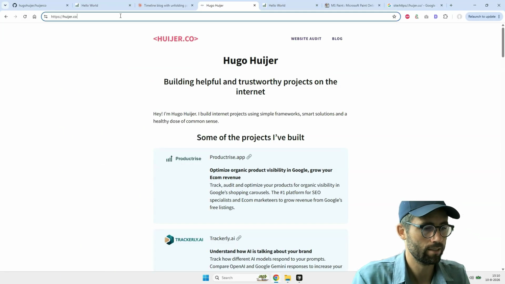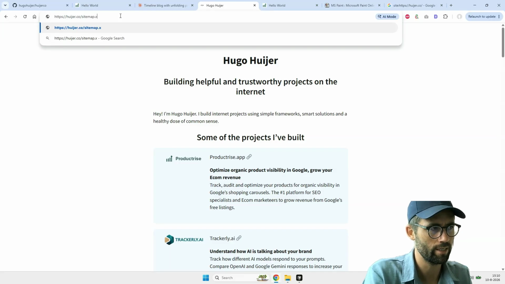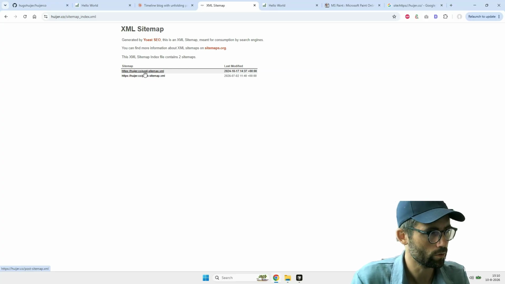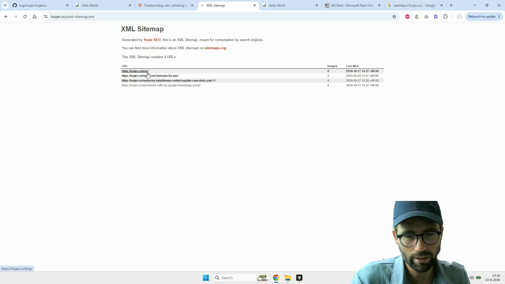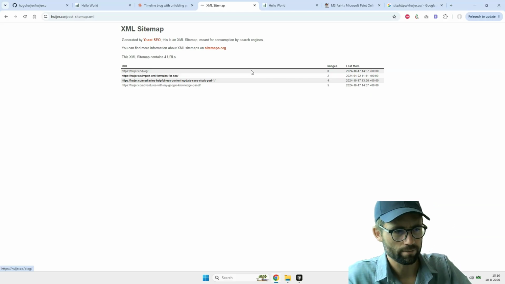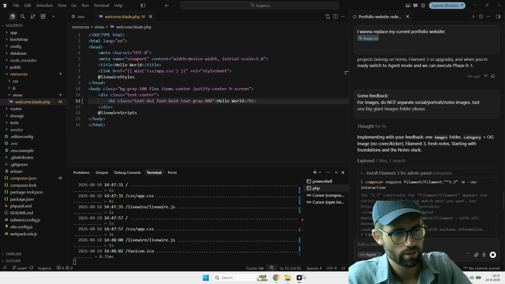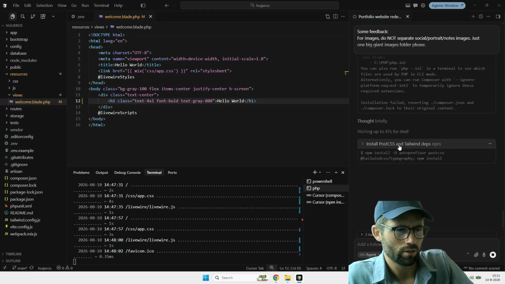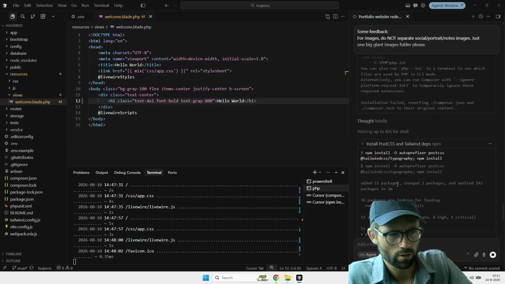So yeah, I am an SEO boy, so obviously I'm going to make sure this website remains well optimized for Google. So I'll be doing sitemaps, breadcrumbs, structured data, obviously, but that can all be done in a couple of seconds after the first version is set up. So it's going to install all the necessary packages. Hopefully that won't take too long.